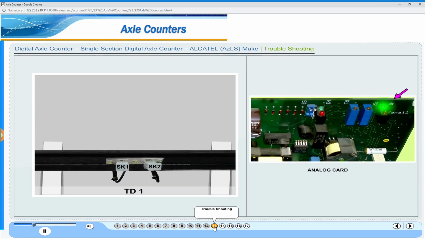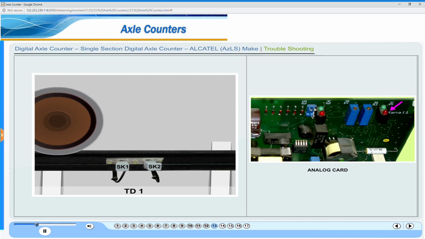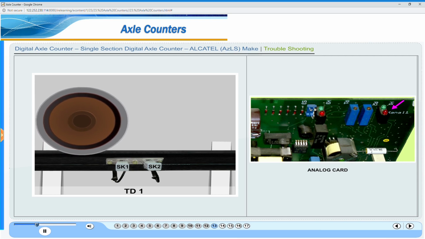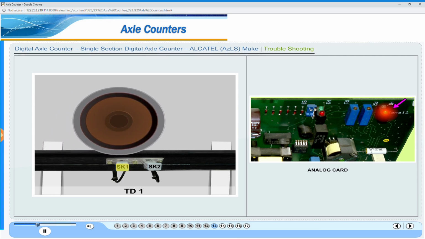H1 two green LED normally keeps flashing, indicating that no wheel is approaching SK1. That is, MESUB 1 is within tolerance limit. It goes off when a wheel approaches SK1. H1 one red LED normally remains off when there is no wheel on SK1. When there is a wheel on SK1, this LED lights.